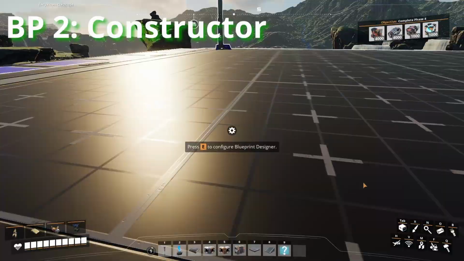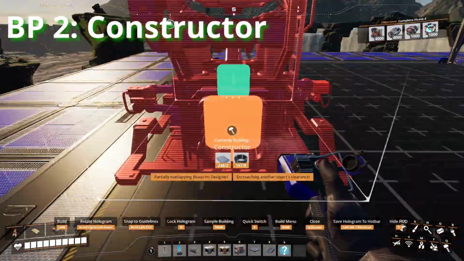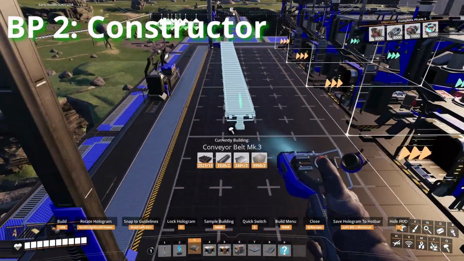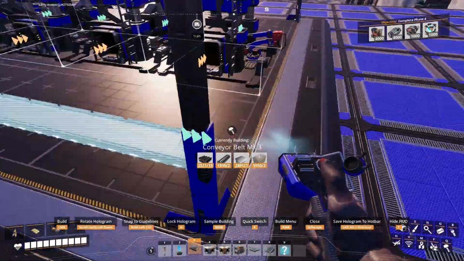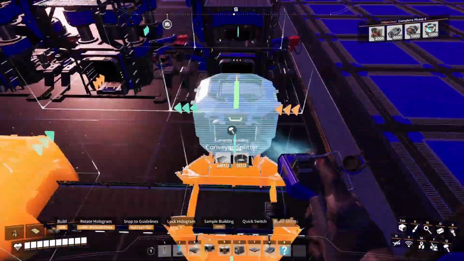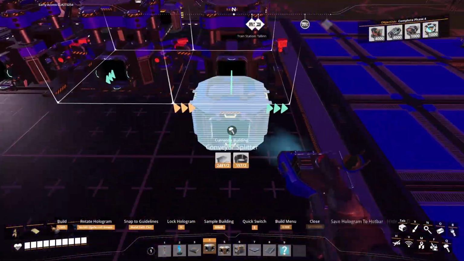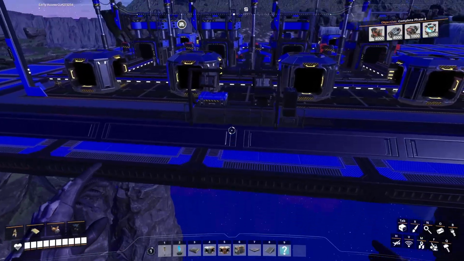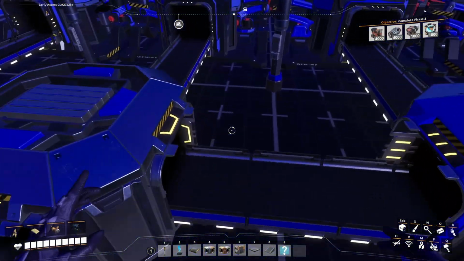Let's create a blueprint for constructors as well. Now this would be pretty much the same as the smelter one, with the only difference being the distance between the splitters because of the constructor's bigger size. Not much else changes here. The same procedure as the smelter one, as you can see. And we're done with the constructor blueprint.